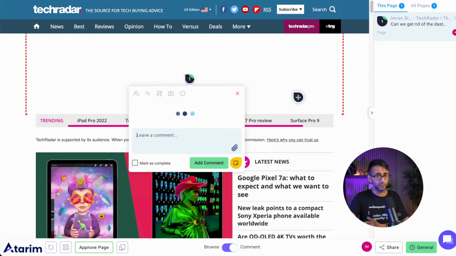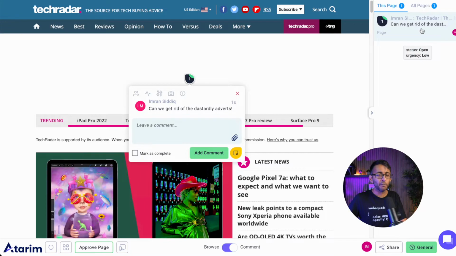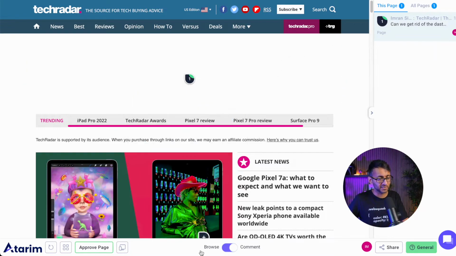And I'll show you what it looks like on the mobile as well. The comment, by the way, has gone over to the right-hand side. I can, if I want, hit the browse down here, and just like now, I can click anywhere I want and interact with the page. But we are commenting at the moment.